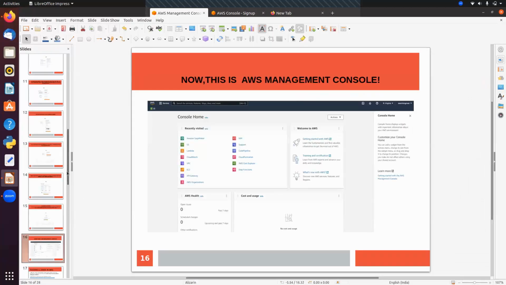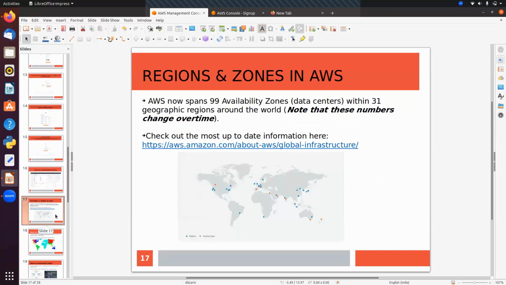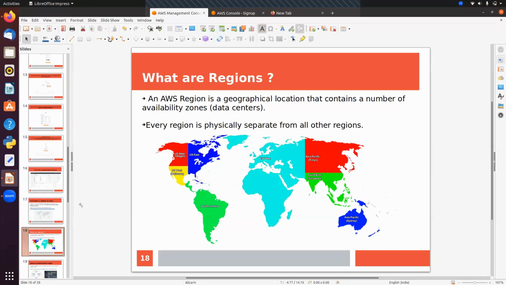Let's see what we have after that. Next, we have regions and zones in AWS. Currently there are, I think, 99 availability zones within 31 geographic regions around the world. First, let's understand what regions and zones in AWS are. A region is a collection of data centers which are completely isolated from other regions. An AWS region is a geographical location that contains a number of availability zones. And what is an availability zone? It is an isolated data center located within a specific region in which public cloud services originate and operate. Every region is physically separate from all other regions.